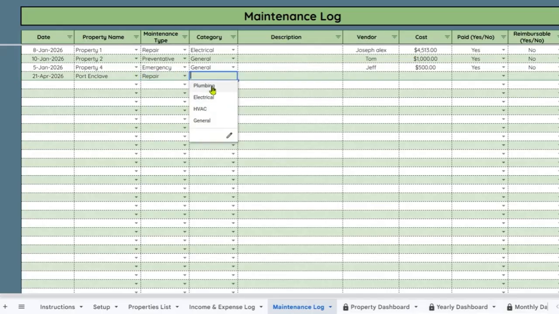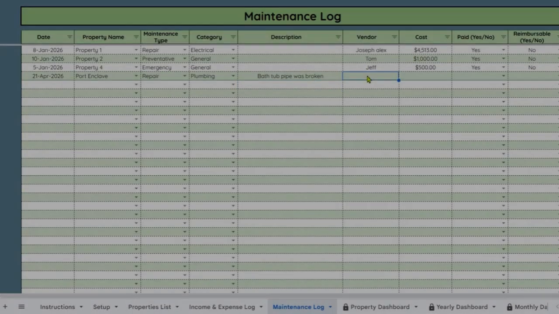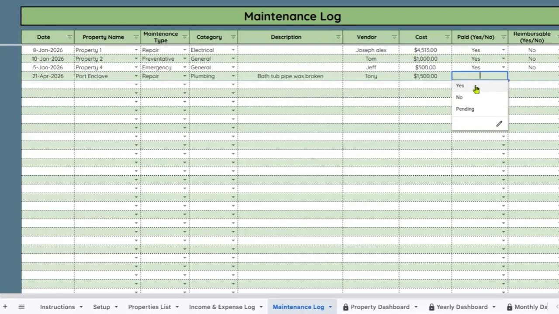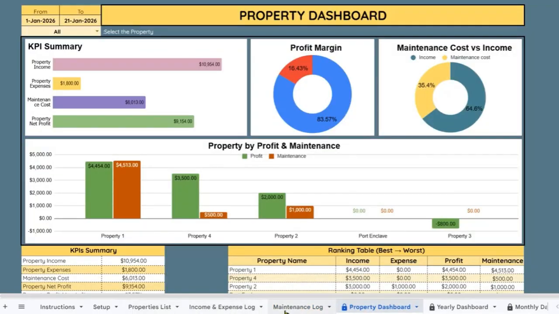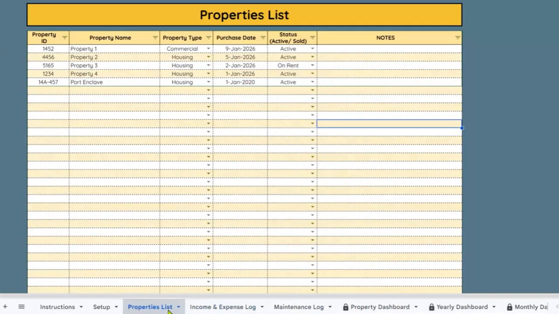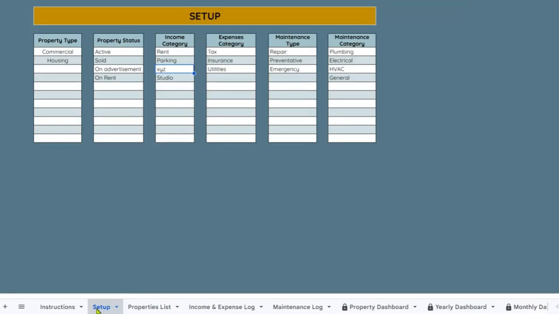You have done some repair. Category was some plumbing work, like the bathtub pipe was broken. Then is the vendor. Who was the vendor? He was from me. Paid, yes. Reimbursable, no. So this way, the maintenance log. Then in one, two, three, and four tabs, you need to enter the data.